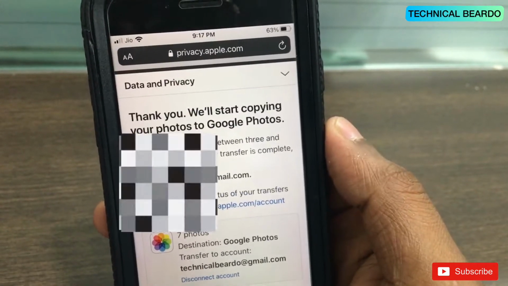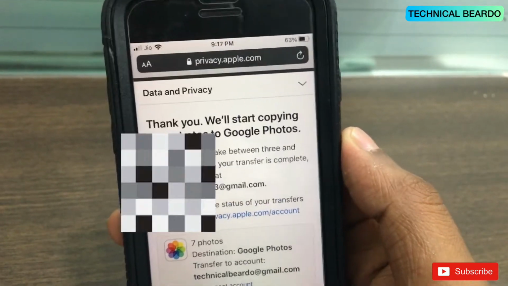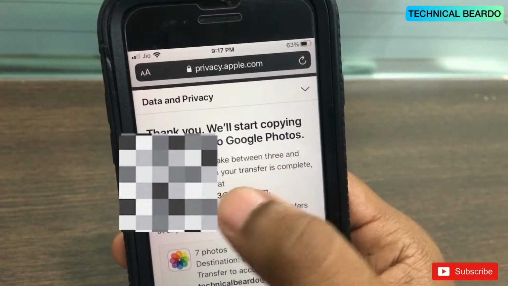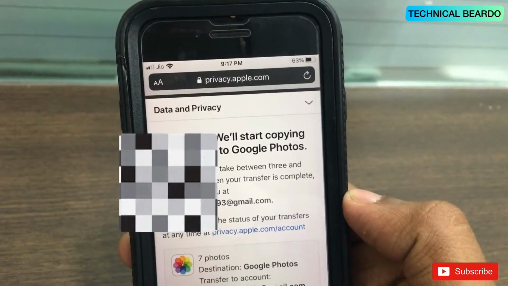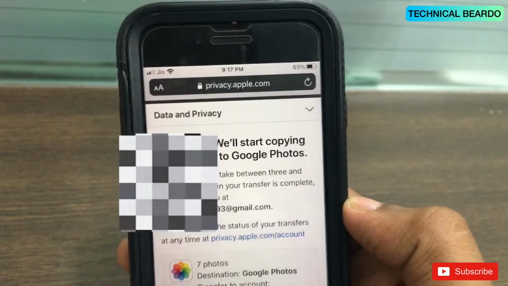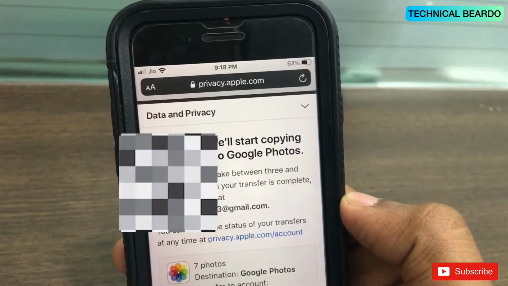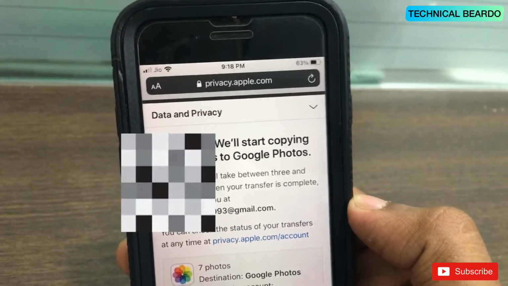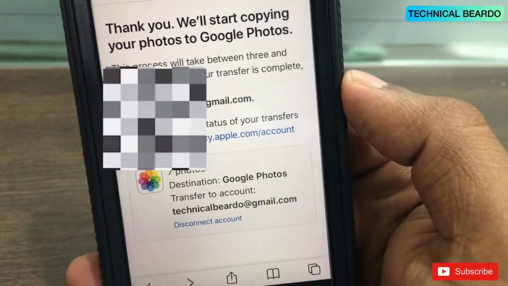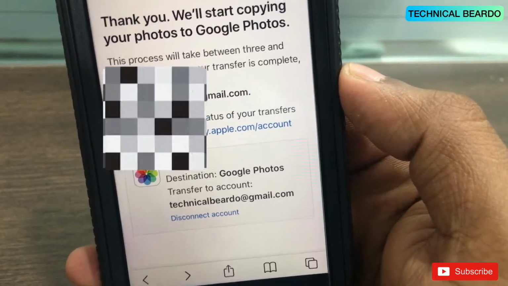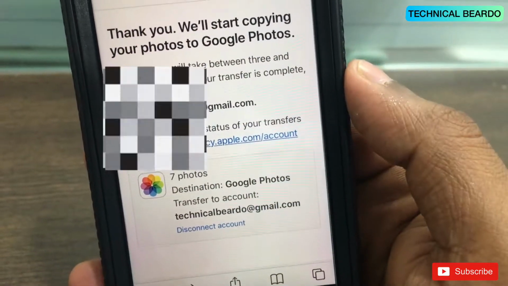After you confirm your transfer, you see this page saying thank you, we will start copying your photos to Google Photos, and it will take 3 to 7 days for transferring your data or photos. So guys, that's it. It's a very simple process of transferring your iCloud photos to Google Photos. Just make sure that you follow the simple steps very correctly and don't miss anything. There is another option for you, tracking the transfer of photos. If you want to know the status of the transfer, just click on this site.